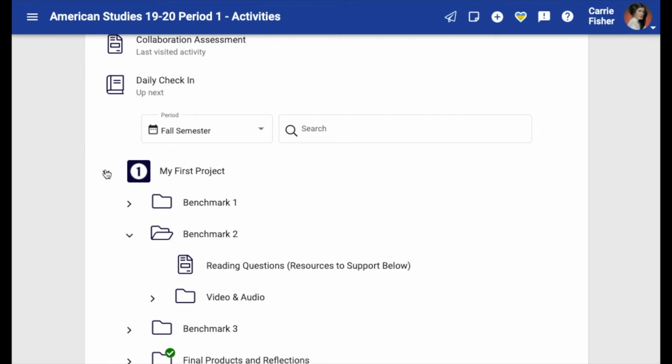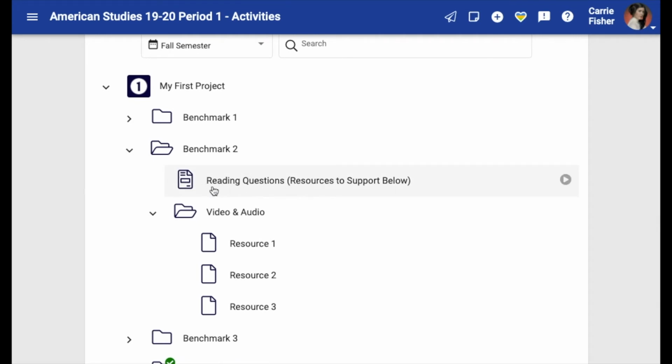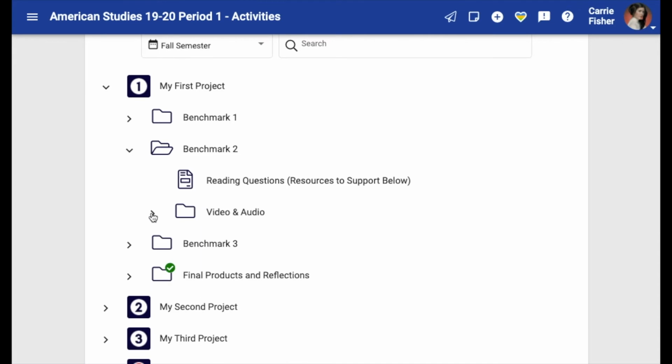This is a student that has access to the folder with the video and audio resources. They can see the assignment that is to be supported by the resources and can only see the folder with the video and audio resources.